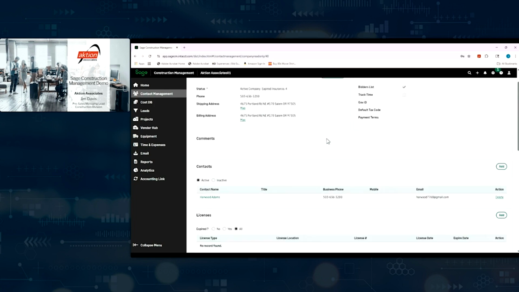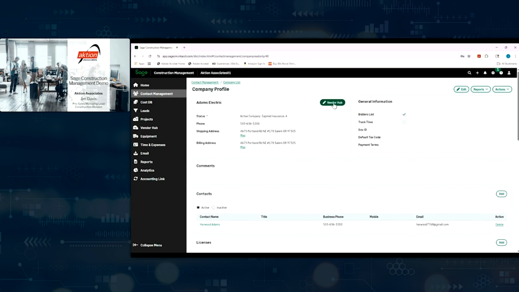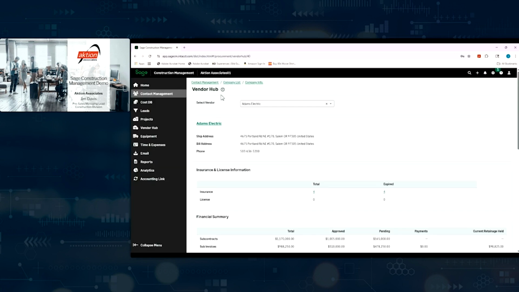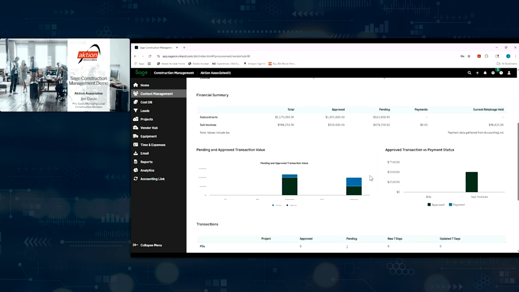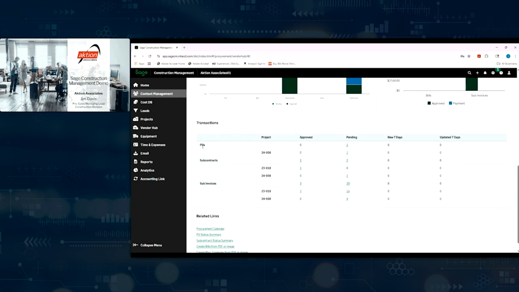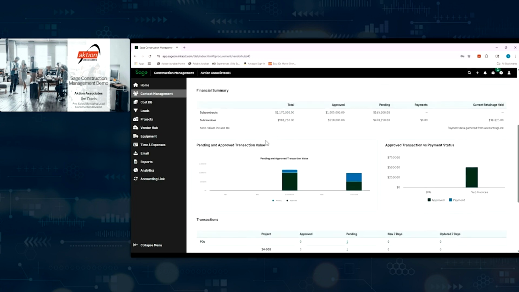Up at the top, you'll also see that I can go to the vendor hub. The vendor hub is just going to give me more information about that vendor across all my projects. So if I scroll down here, you'll see that he has a PO on this project. He has a couple of different subcontracts, one on this one and one on this one. These are pending on this one. He has a couple of invoices that have come in. And yes, we can drill down into all of that information from here.